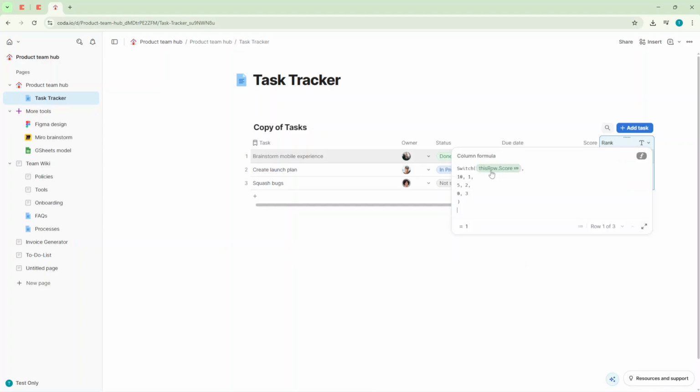Here's what this does. The Switch function looks at thisRow.Score, which is the score value for the current row. It then compares that value to the list of matches we provide. If the score is 10, it returns 1. If the score is 5, it returns 2. If the score is 0, it returns 3. In other words, we're mapping specific score values to specific rank numbers. This setup makes the highest value equal rank 1, which is a common ranking approach.